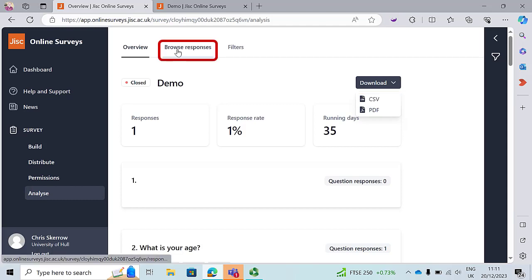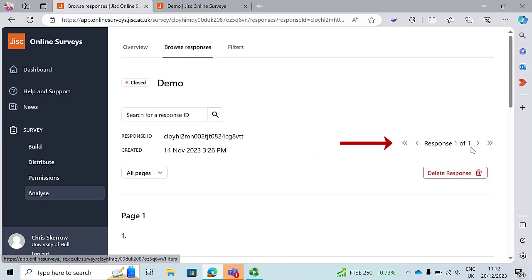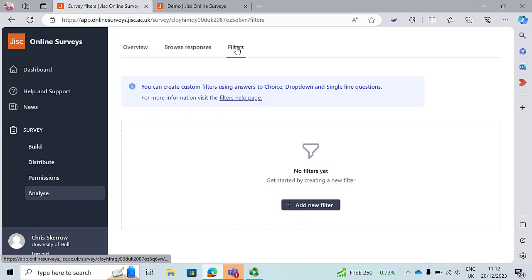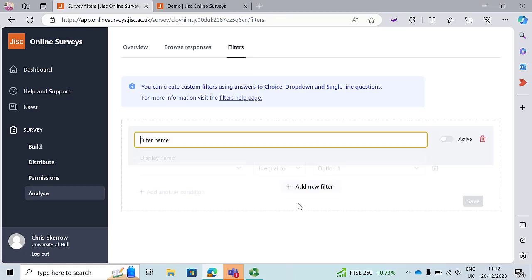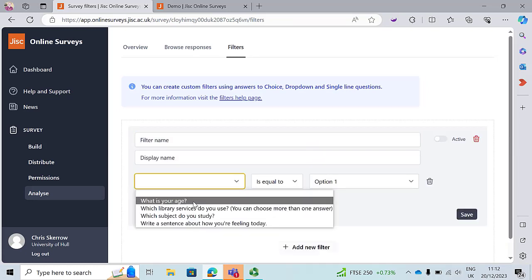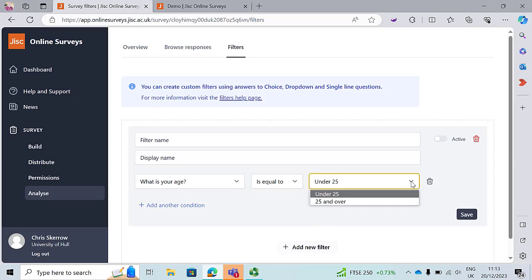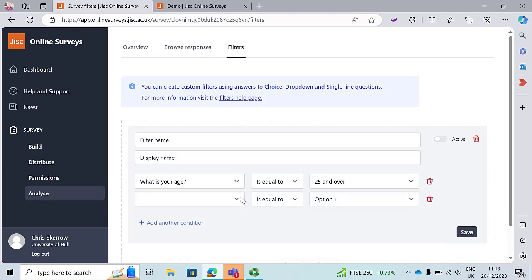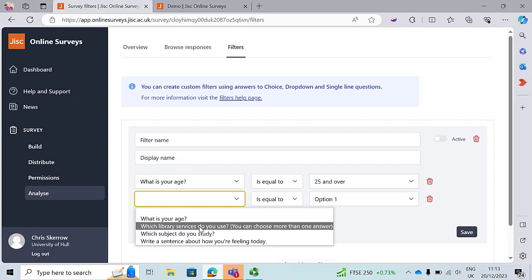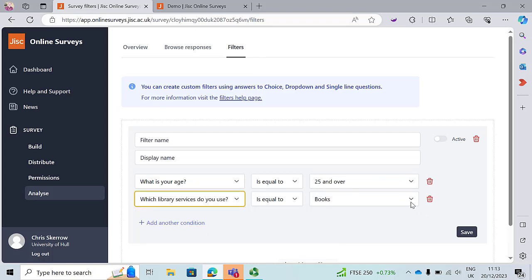I can browse the individual responses, so I can go through each response one by one. If necessary, I can delete individual responses. If I had some responses that were just a test, then I could get rid of those. And I can also apply some filters, so I can do some very simple analysis, some cross-tabulations. I can ask it some questions. In this particular case, I can say, for instance, how many people over the age of 25 gave the answer books. So you can start comparing the responses and get some very simple information that way.